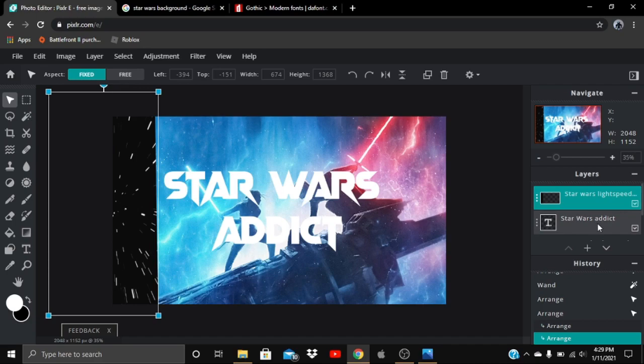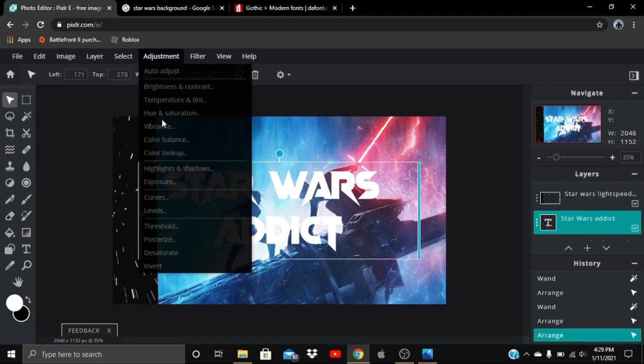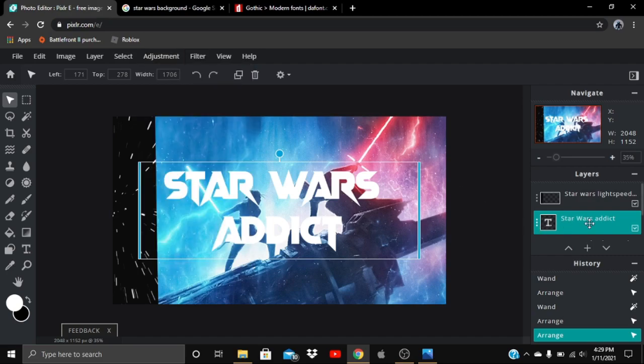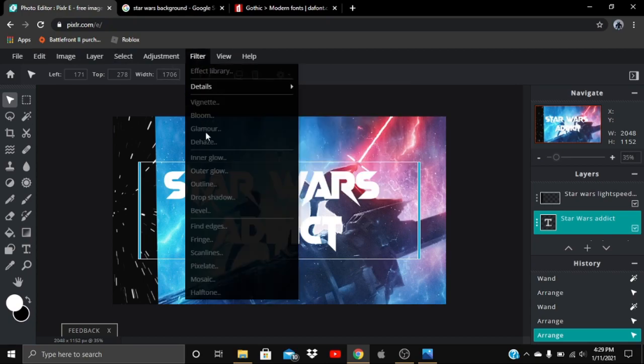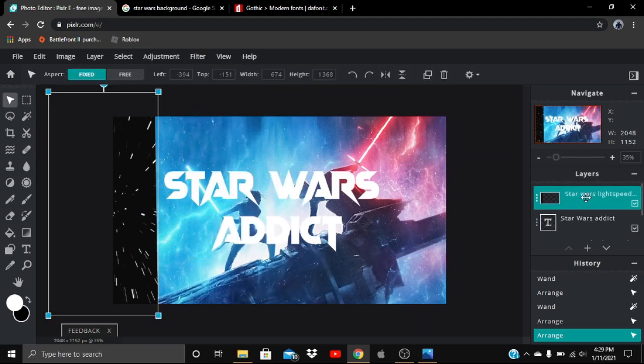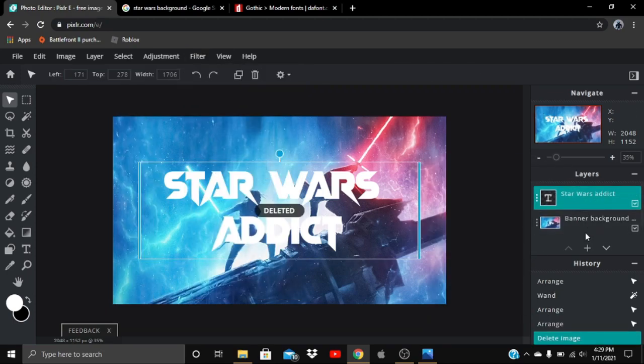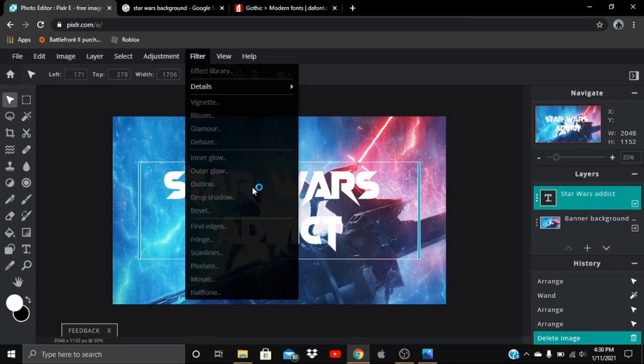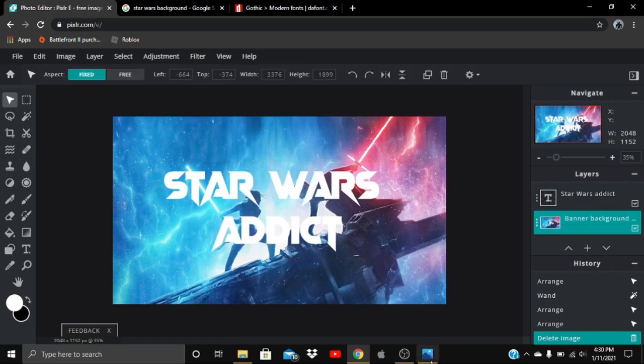You just want to click on this adjustment, and then you can choose, I don't know why it's not letting me for some reason. Filter, and then you do drop shadow. You can basically just go through them yourself, but it's drop shadow. I don't know why it won't let me do it for me, but that's basically what you do.